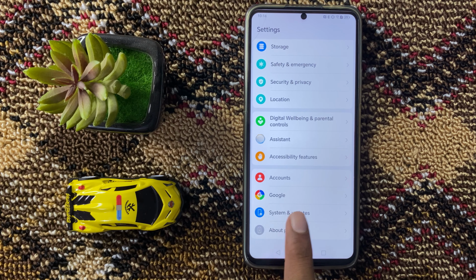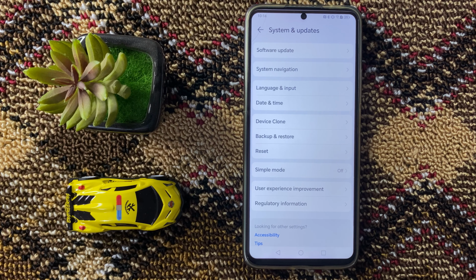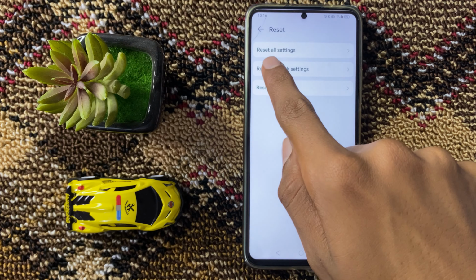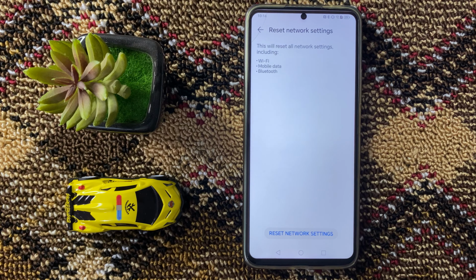and click on system and updates. And then click on reset and click on reset network settings. After resetting the network settings, your problem will be fixed.